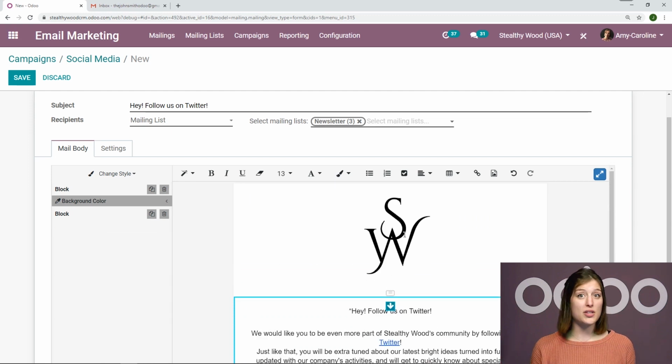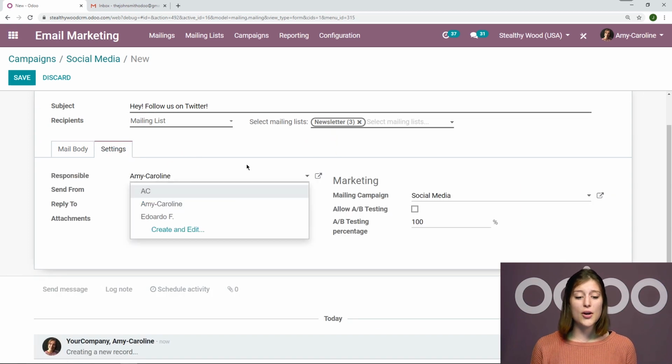Okay, so that was really fast and it's pretty simple. But before we save, let's jump over to the settings tab. Here I can assign a different responsible for this specific email. So you saw that I was the responsible for the campaign entirely, but I can assign different people to be responsible for specific things, such as this newsletter blast.